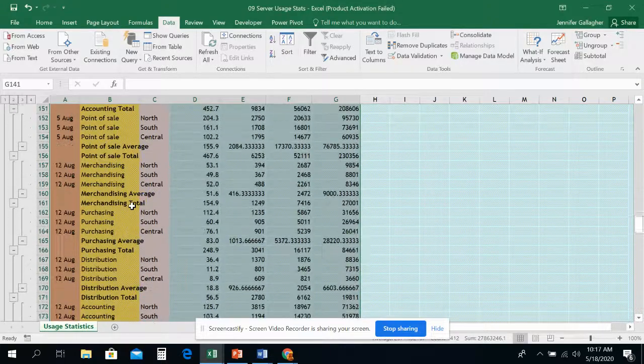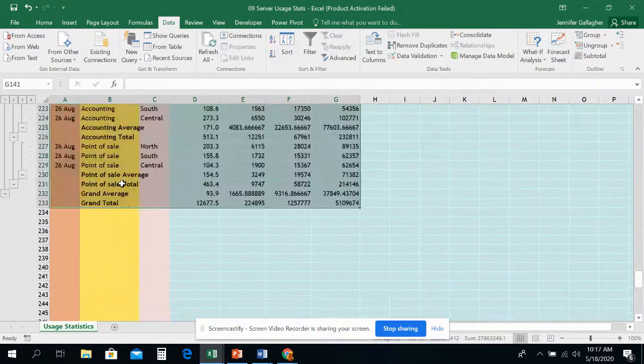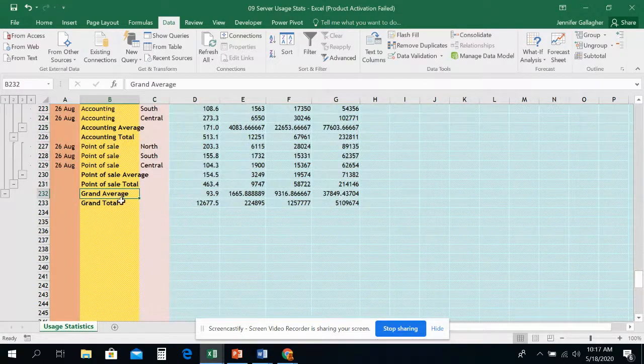Scroll down, a lot more rows, keep scrolling down. Then all of a sudden I have grand average and grand total. And what I want to show you here now is that I have the subtotal function again, but this time there's a number 1. So what does 1 mean? It means average. And D7 to D229 is our range for this one.